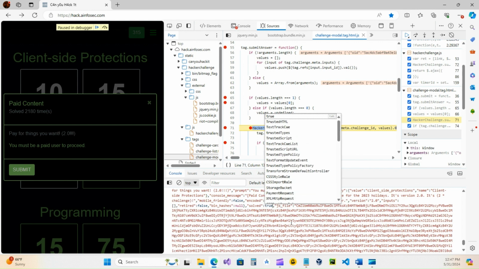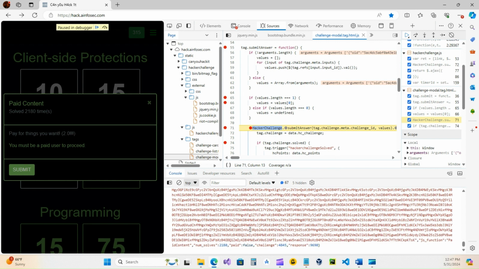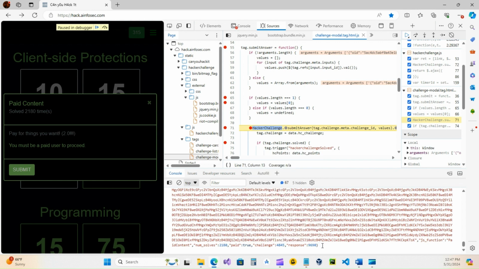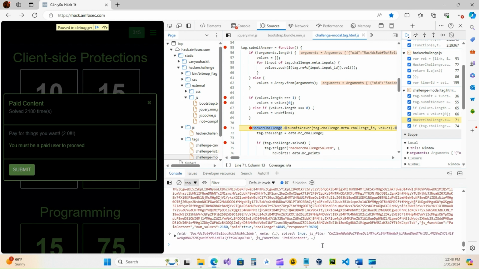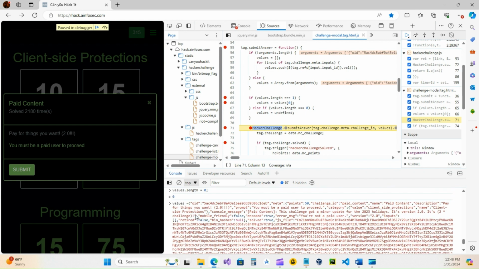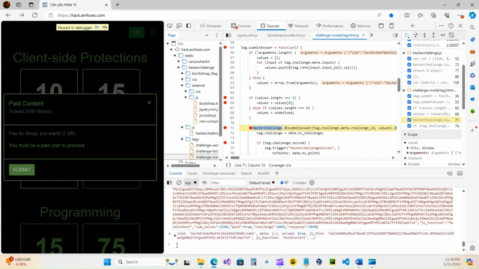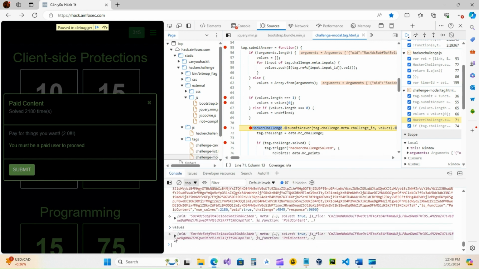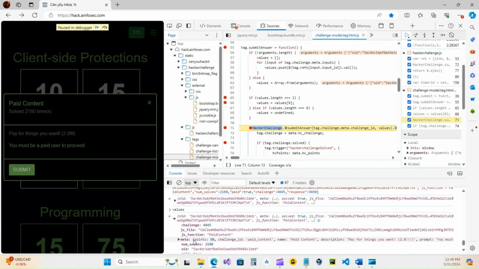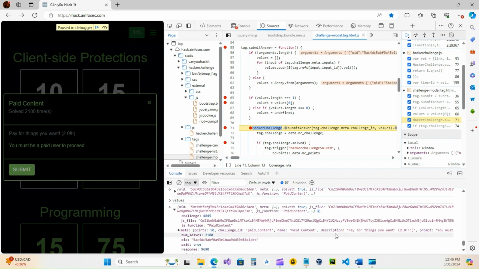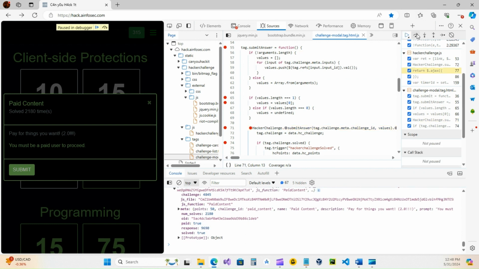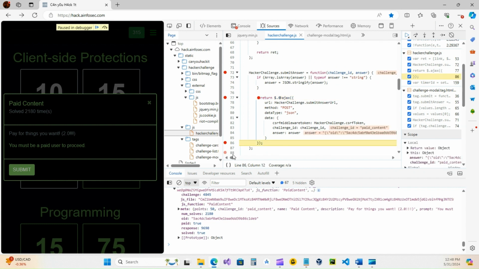True, unsolved, pin, true. I'm gonna check the values. Solved, true. P, true. All right, so that's it. Let's see. Let's see what it did up here.